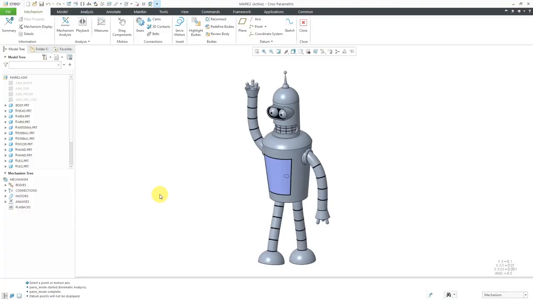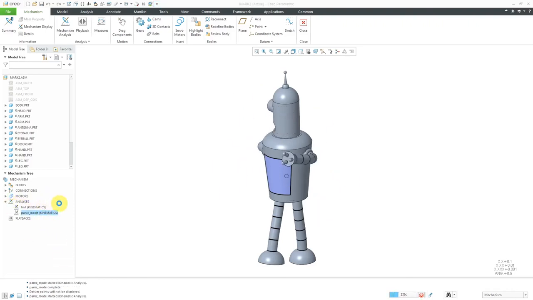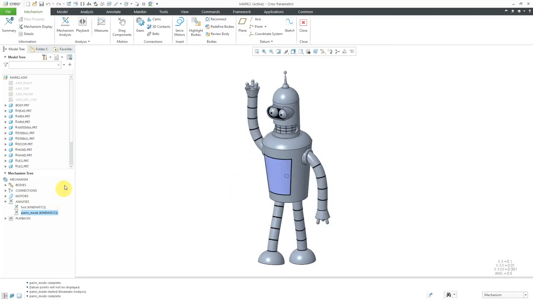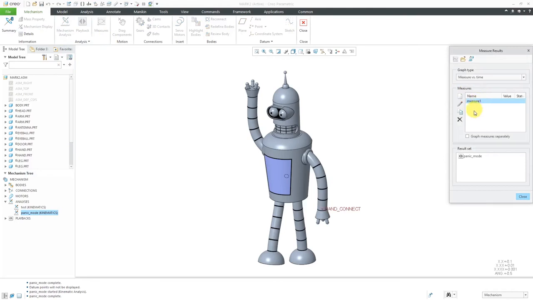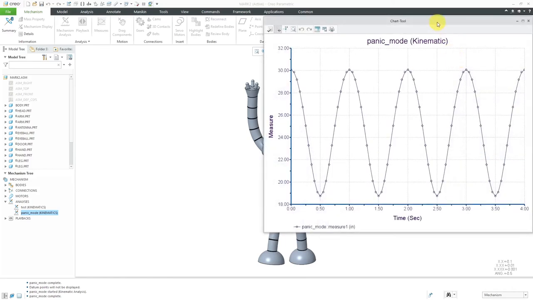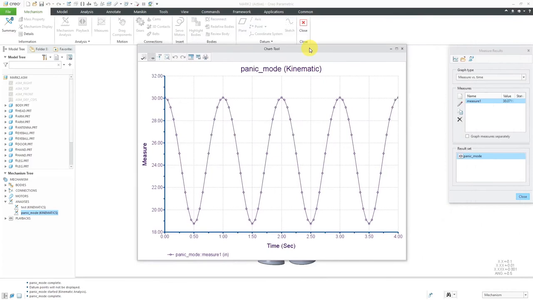All right, so here I am in Creo Parametric. I've got my bender robot, and I just made a simple little analysis in here. Let's run the analysis just to generate some data. Now when I go to my measures, I have a simple measure of the position of a component. Here's the result set. If I go to this button in the measure results, I can graph the selected results. And here is the chart tool.